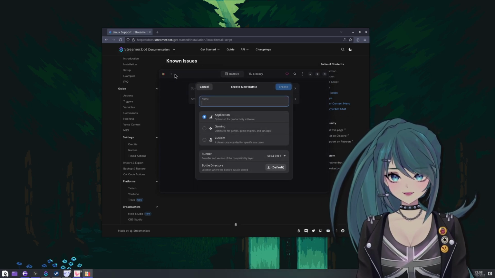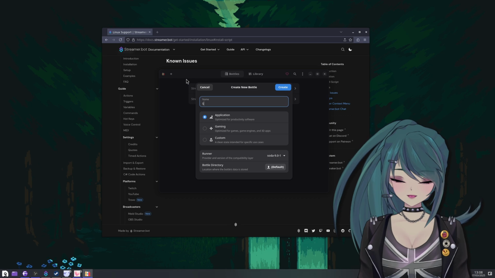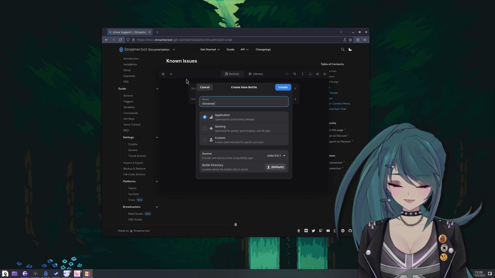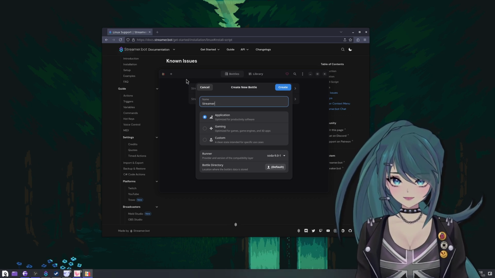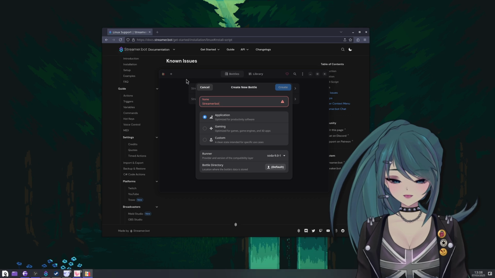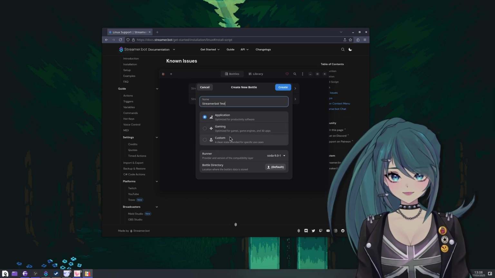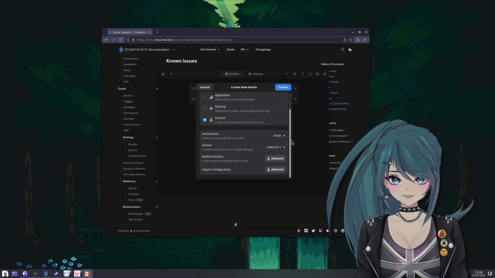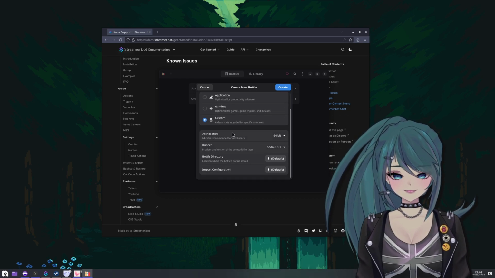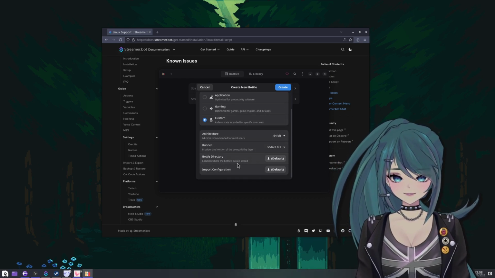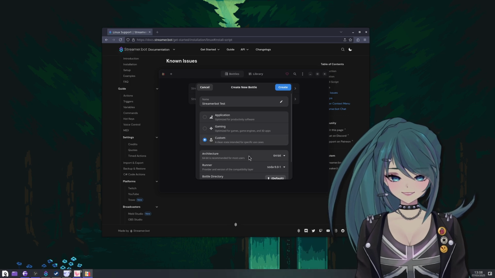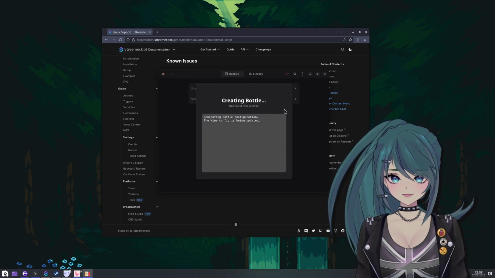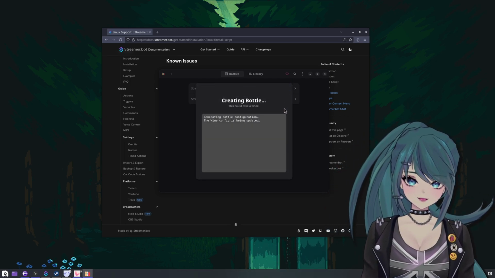And then we want to create a new bottle. And we're going to call this Streamerbot. I'm just going to call it test because I have it already working. Streamerbot test. And then you want to make sure you click custom here. If you run it as application, it's going to install some things that are going to break it. Okay, so you just want it custom, but you can leave everything else blank. Just call Streamerbot custom, leave everything blank, create. Now this is going to create a bottle.